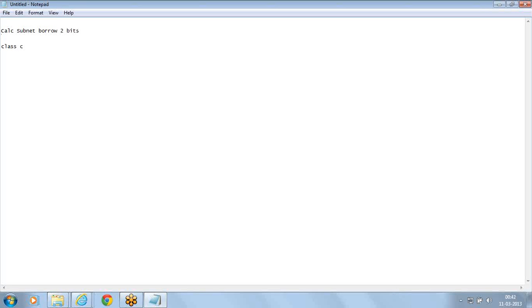So borrow 2 bits. So what does it mean? For instance, in every IP, what is the class C range? The class C range is 192 to 223. So this is the class C range. How does it look? 192.168.1.1. This is how it looks, right?